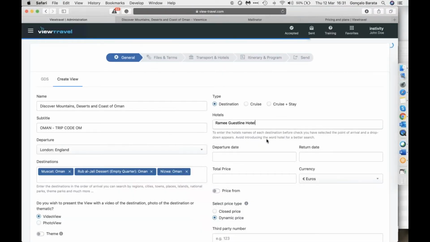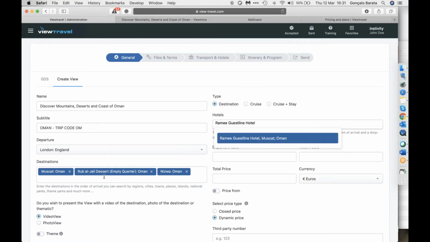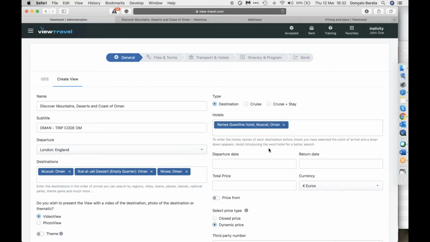And what the system is doing now is performing a search on the 3 destinations that you see here on the left side. If, for example, I put here Hilton in New York, no results will appear. Why? Because on this field here, destinations, I hadn't added any destination about New York. So let's select this hotel here.